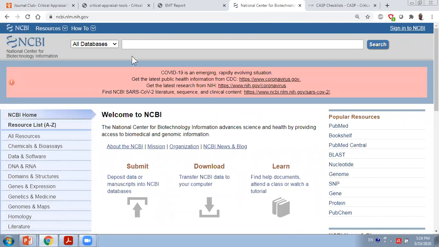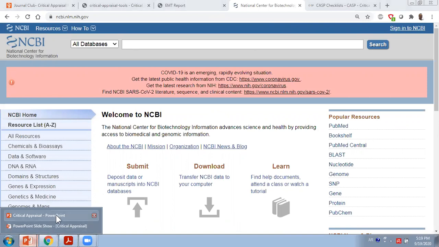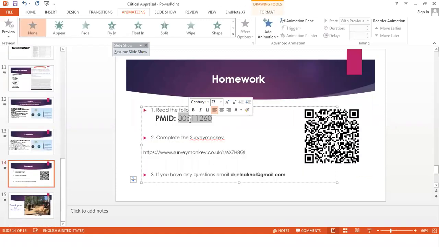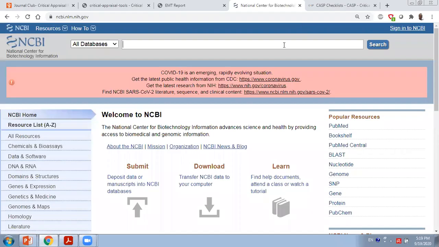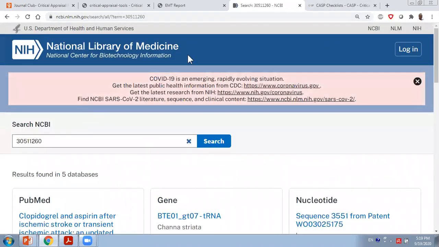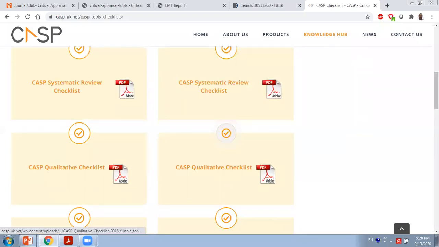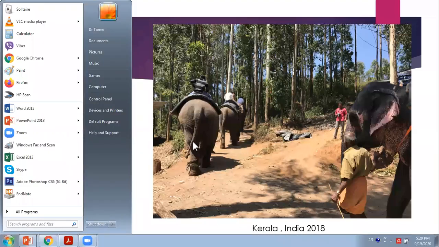So I thought I'd show you, just for those who are joining, how to download or find the paper. Again, if I go back to our homework, you copy the PubMed ID and paste it in here. Meanwhile, whilst it's opening, there is also the CASP, C-A-S-P, which is another tool that you can use electronically. Again, you can download all the checklists and just go through. Once you've downloaded the article itself, you can start reading it and appraising the article.